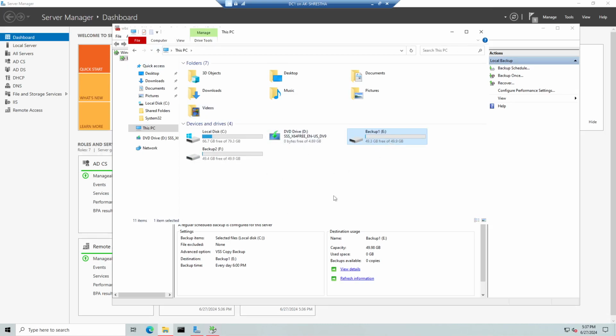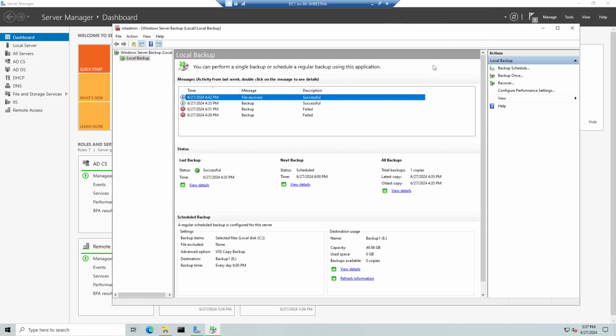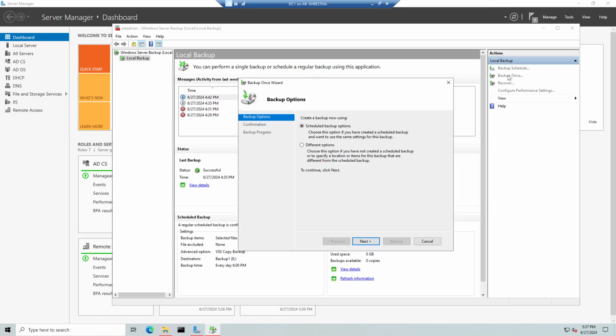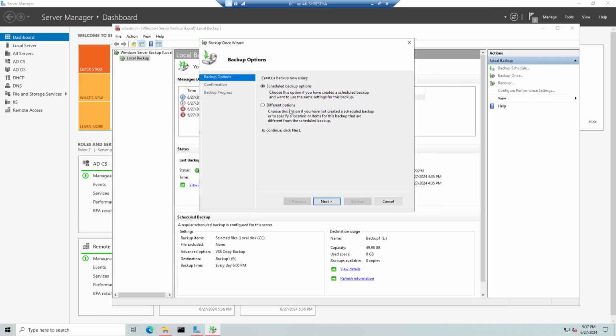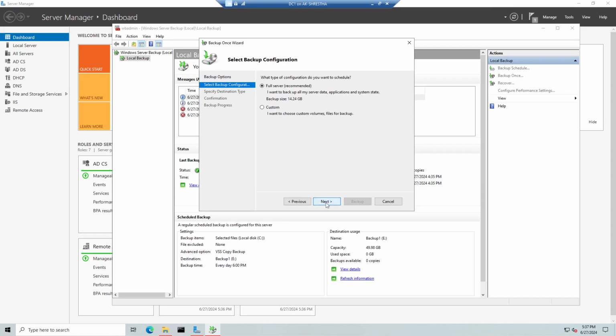Next one is backup once. Let's do the backup once. I want to go here one more time, backup once. It's not schedule backup, a different option, because we already did schedule backup. So let's do backup once, a different option. Next, and file server here, no, we don't need the full server. This is custom, we have to choose custom type.